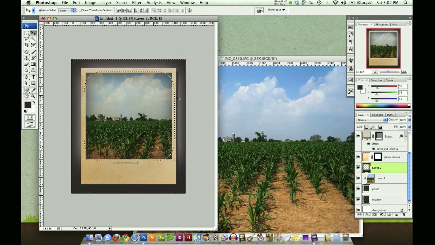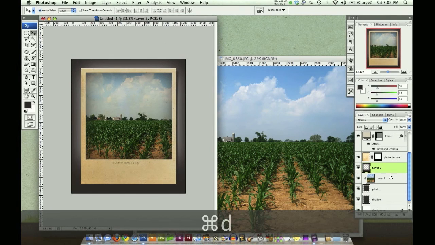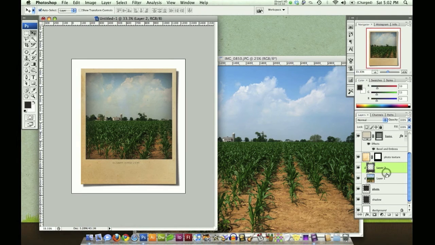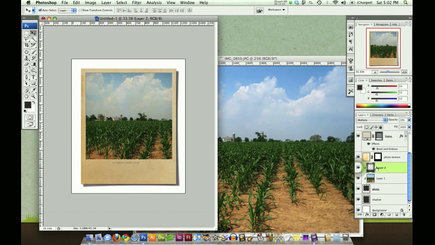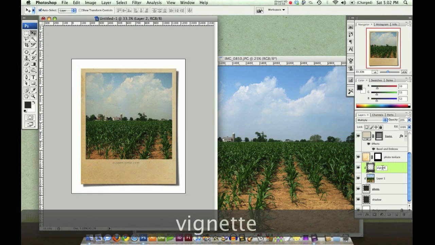And I'm going to choose Command D to deselect, and I'm going to Option click between this vignette layer and my image layer. Going to multiply, Option Shift M. I'm going to set it at 20%. So now you can see just those edges are going to look a little darker. Let's name this Vignette. And that about does it.